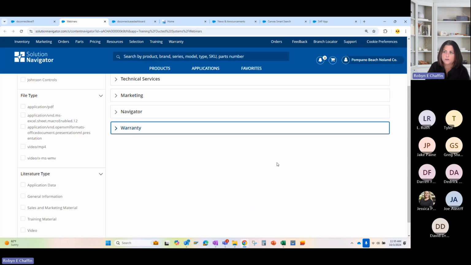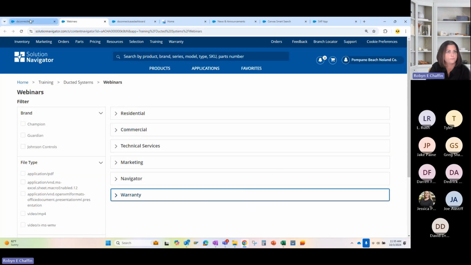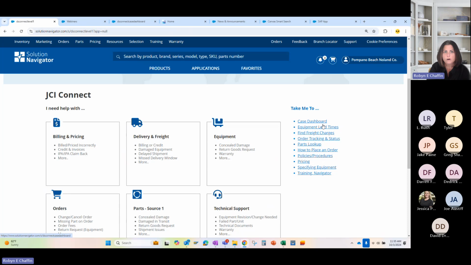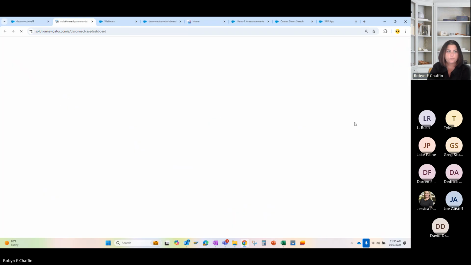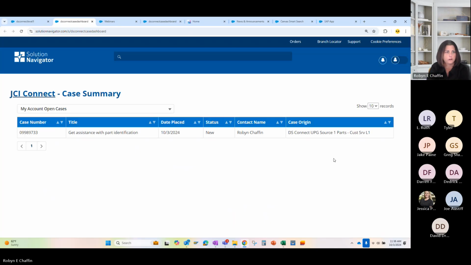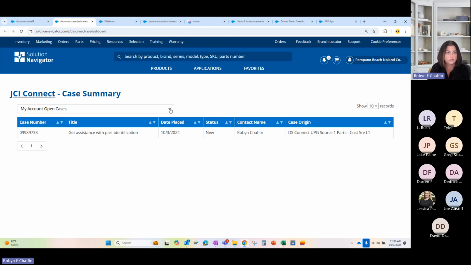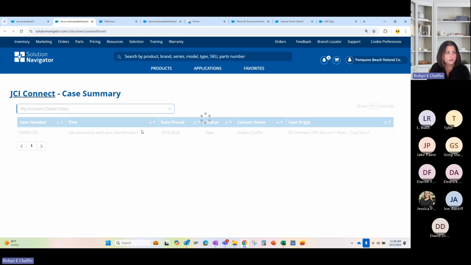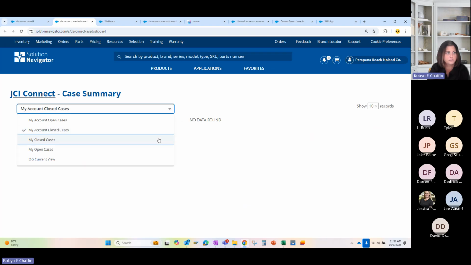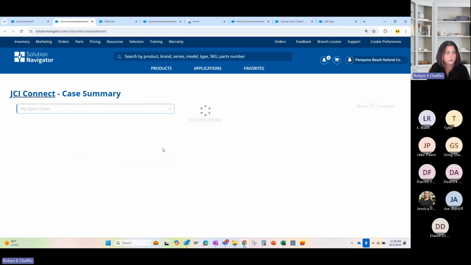Joe asked a question. How do you get to see your cases again? Great question. It's just this case dashboard under Take Me To on the right side, and it should be the first thing listed. This should show exactly the same for everybody. So if I hit case dashboard, and I've only submitted one recently, so it's only showing me one. Let's drop this down. If I go to closed cases, it's not going to give me anything. I open cases.